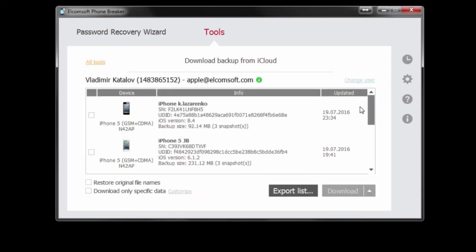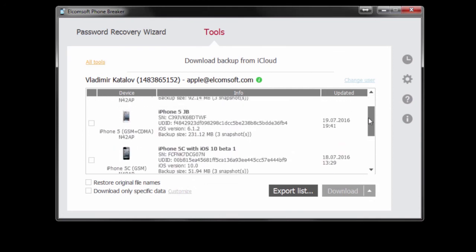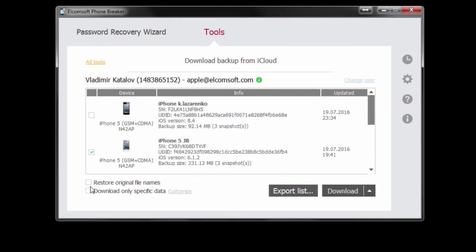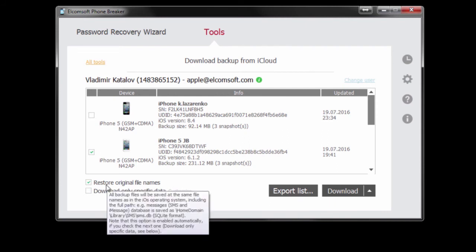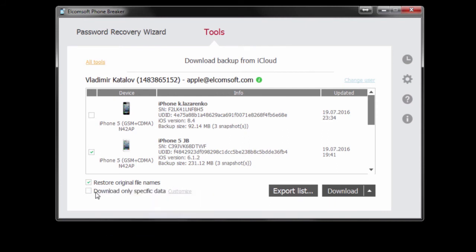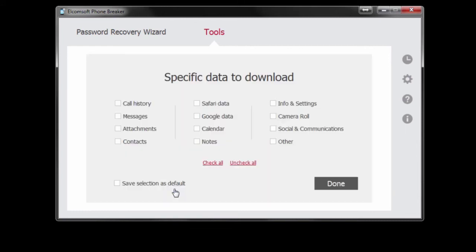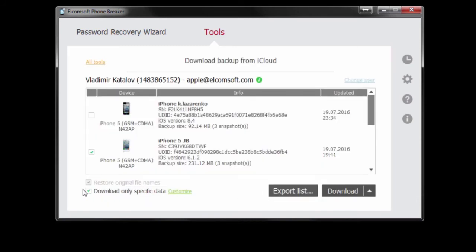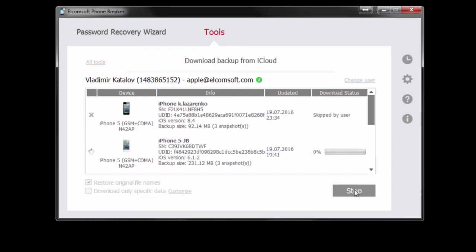As you can see, even before downloading anything from the iCloud, we can look through some general information about the device bound with the same Apple account. You can see the device's name, serial number, UDID, iOS versions, as well as backup size and time of its latest update. Now we can choose our device and select the option Restore Original File Names. In this case, all data will be saved with the original file names as on the device. It could be convenient if you want to look through the data without having a dedicated tool for searching and viewing, like Elcomsoft Phone Viewer.